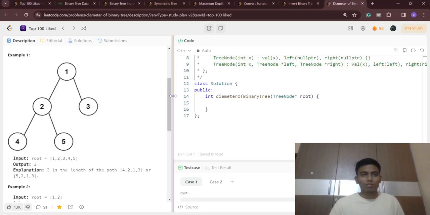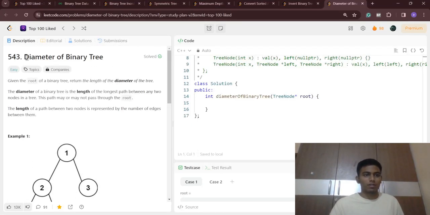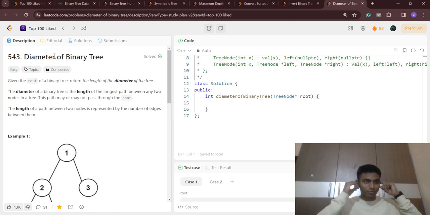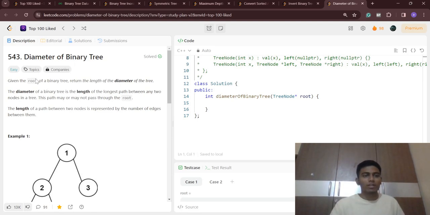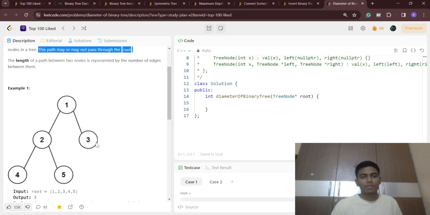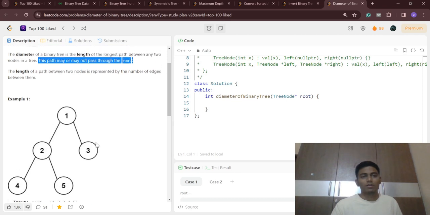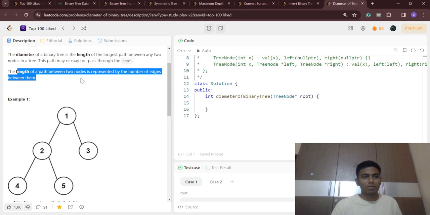Hi guys, we'll be solving the next question, the diameter of the binary tree. We are given the root of a binary tree and we need to find the length of the diameter of the tree. The diameter of the binary tree is the length of the longest path between any two nodes in the tree. This path may or may not pass through the root. The length of the path between two nodes is represented by the number of edges between them.